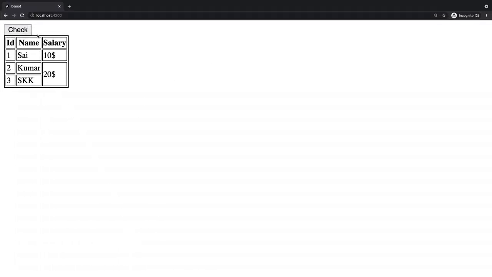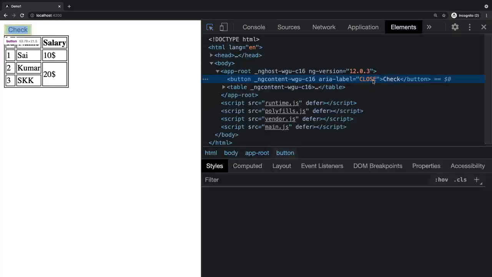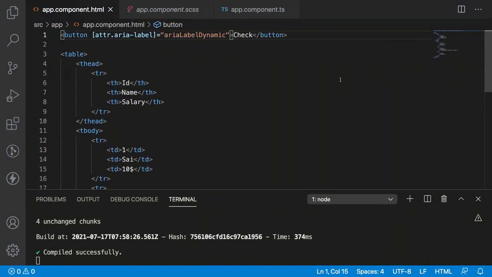Go back and you have the button. Let me inspect that button. If you go to the inspection, we can see here close. So this is coming dynamically to our button. Here in this case, aria-label is an attribute but never treated as a property, and there is no alternative property for aria-label in the HTML.